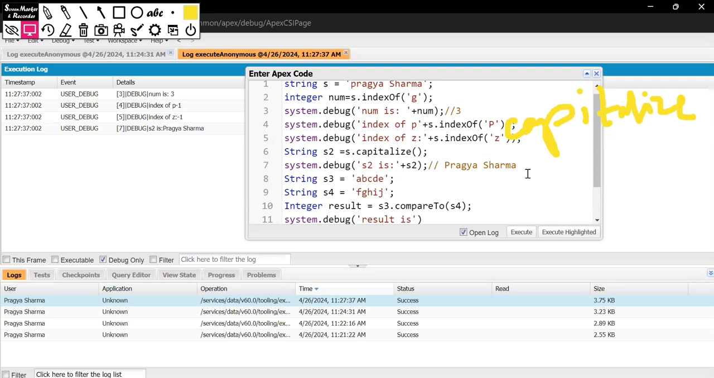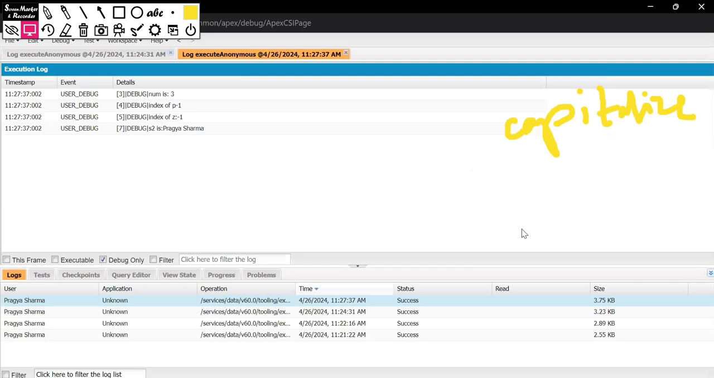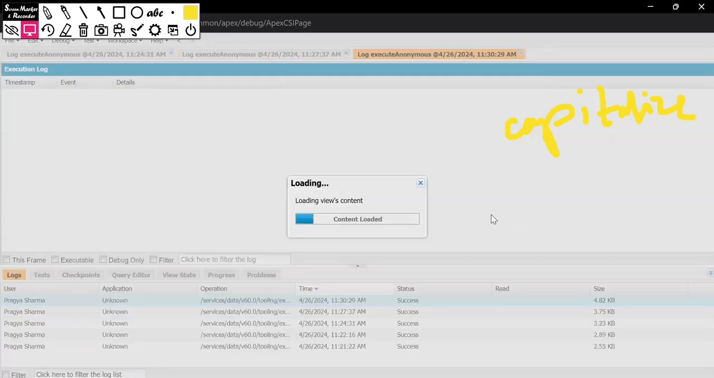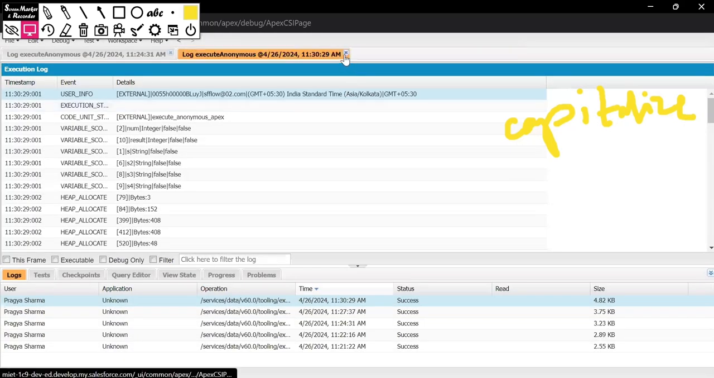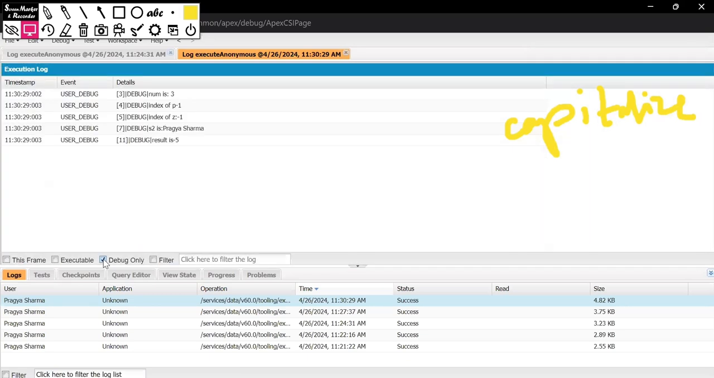result is plus result, and let's see what will be the output. So the output is a negative value. So let's go ahead and execute. Go to debug only. So our assumption is right. The output is a negative value, that is -5.